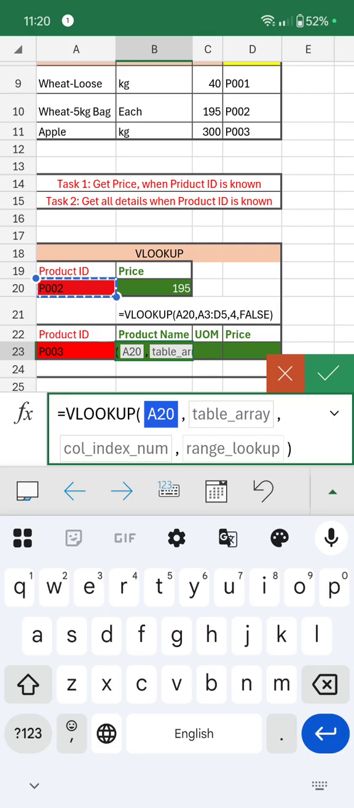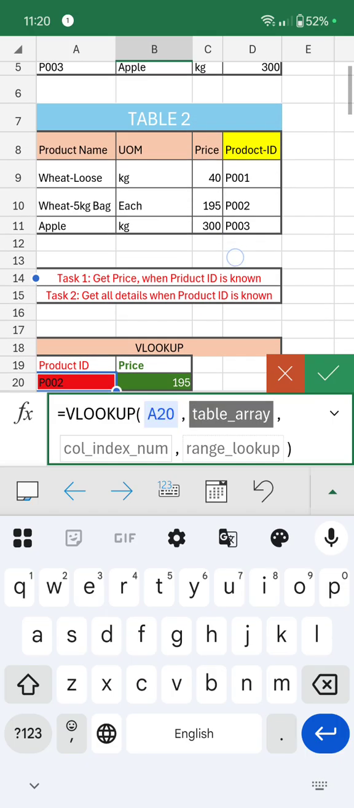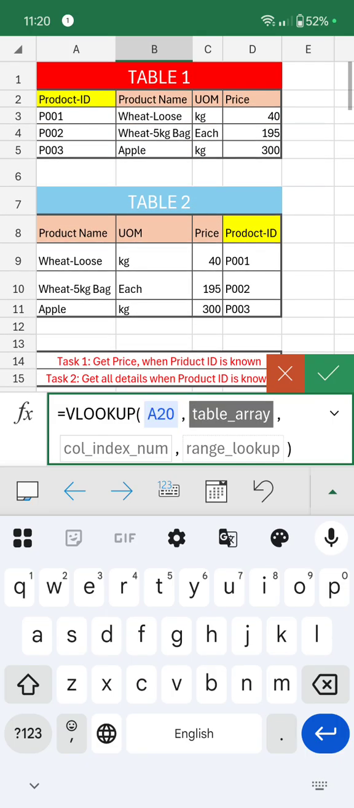And next is the table array. Table array means, for VLOOKUP we are working, the table array should have the lookup value column on the leftmost column of the table array. So this is the table array, I can select it like this. So this is the correct table array.